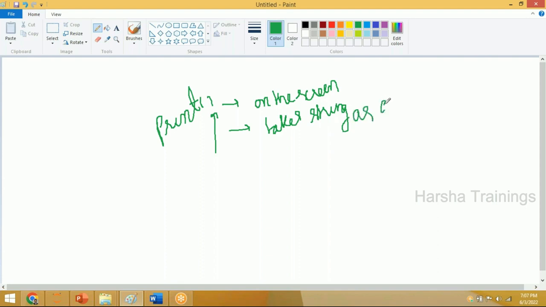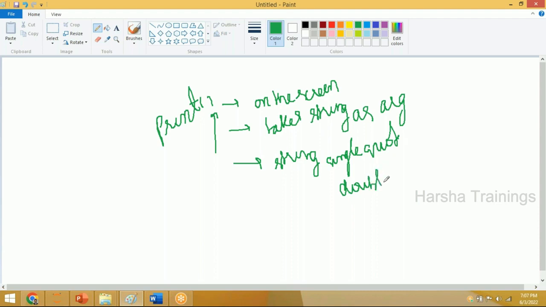Okay, now for example, in Python, strings can be written with either single quotes or double quotes. Both are valid in Python.